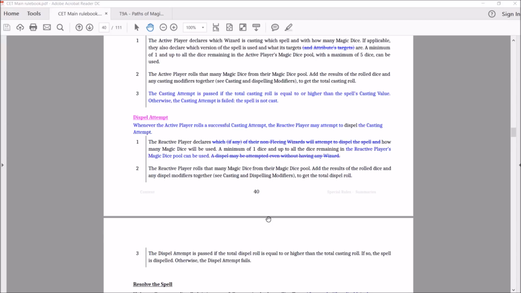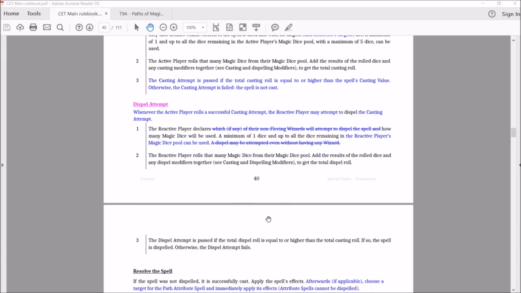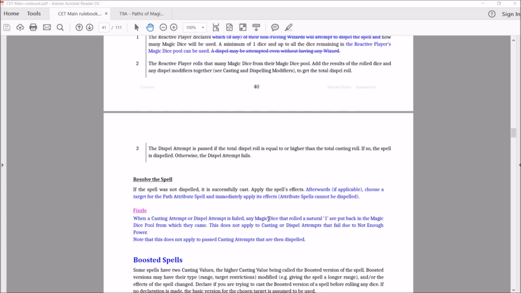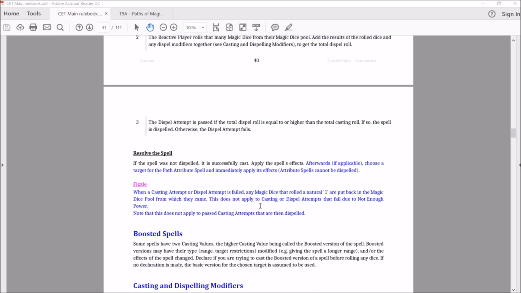Which is exactly, this is just clarification of language. Works exactly the same as it did before. Okay, moving on: you resolve the spell. After it's resolved, then you choose the path attribute spell and immediately apply its effect to the target. The path attribute applies its effect, which is the same as it was before.